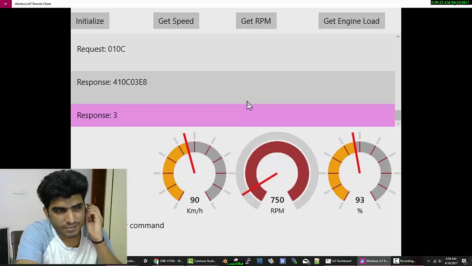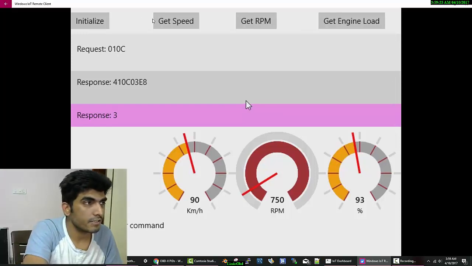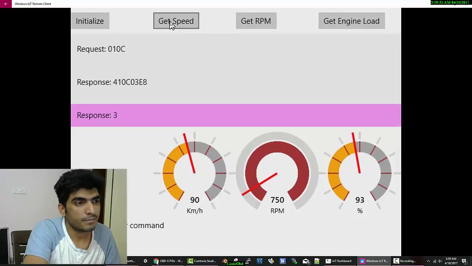Now I can make it continuous. I can just hook up a timer. I can make the timer tick at a specific interval, get the data and display it on these gauges, and then it's a continuous thing which happens automatically at a specified interval.